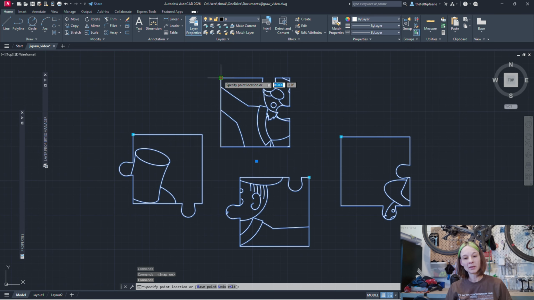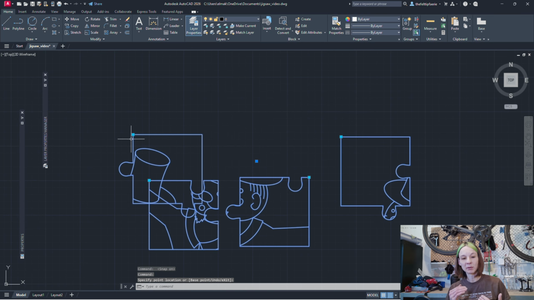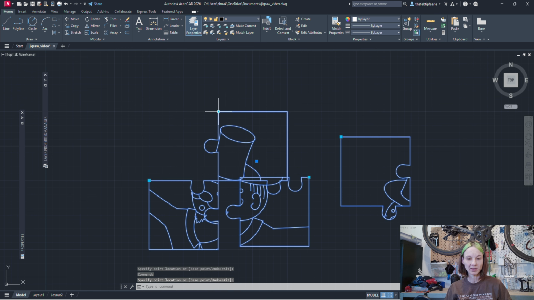I'm going to show you how you can move entities inside of a block with parameters and actions.